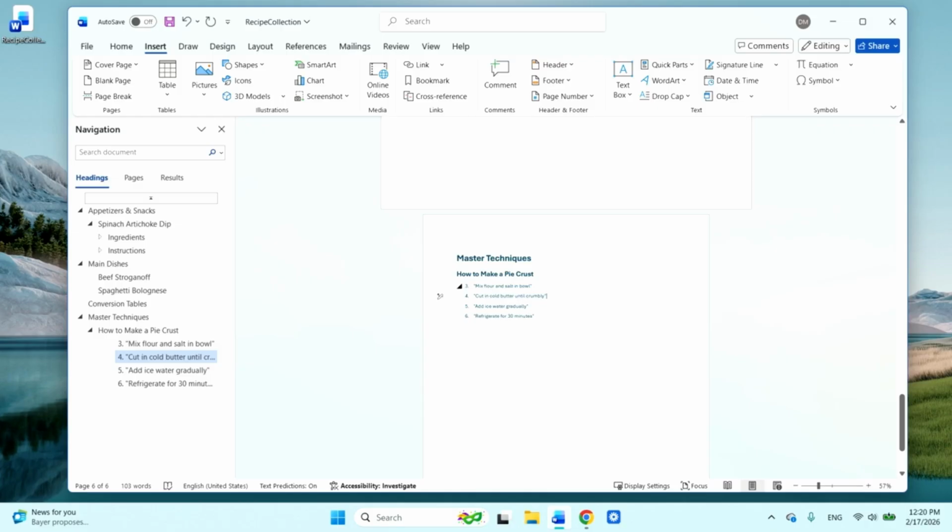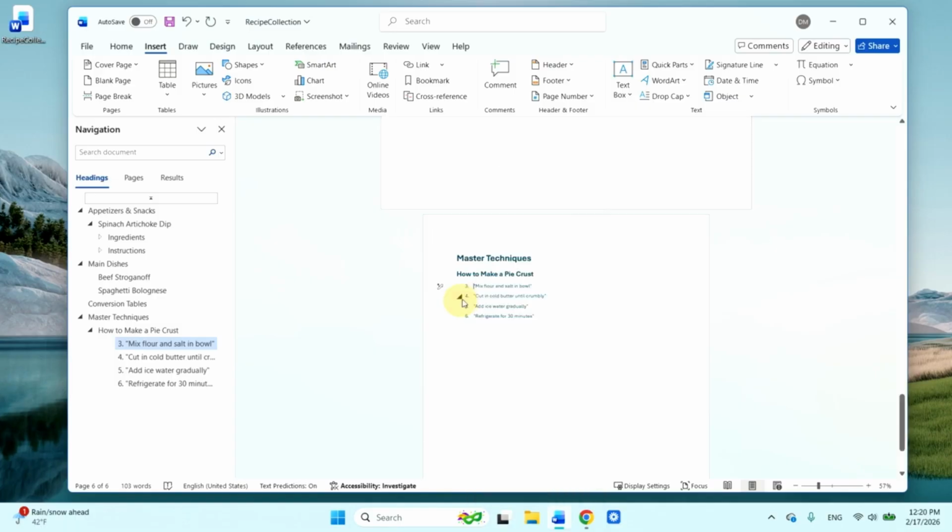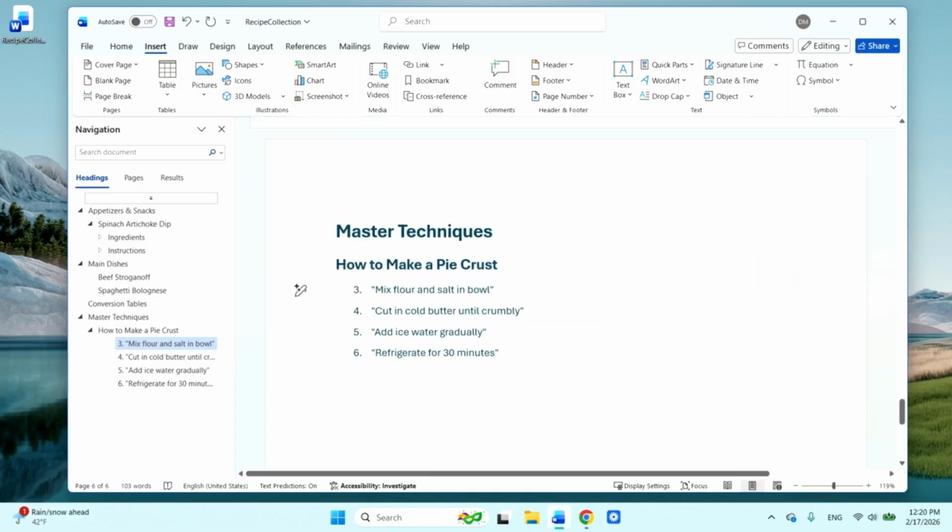All right. So, how to make a pie crust. We've got right here. Oh, this is a problem. My numbering has resumed. Let's see. Restart at 1. So I just learned how to do this in Google Docs for a job that I'm doing right now. And this has been a huge lifesaver. Again, something that I wish I had known all along.